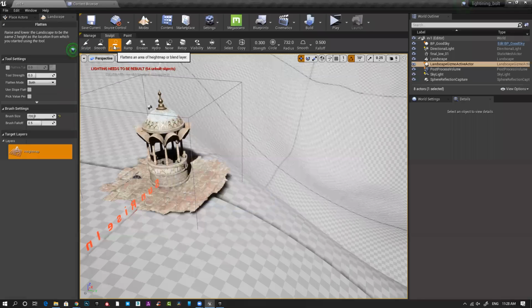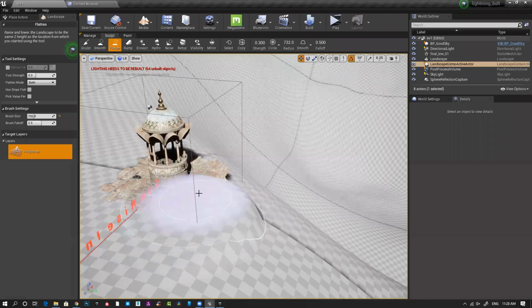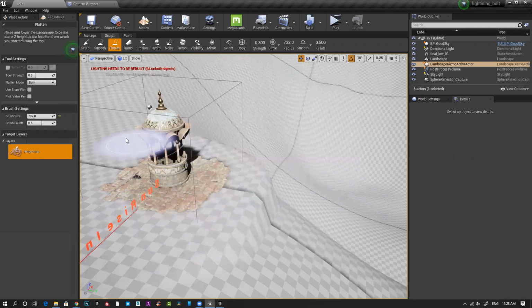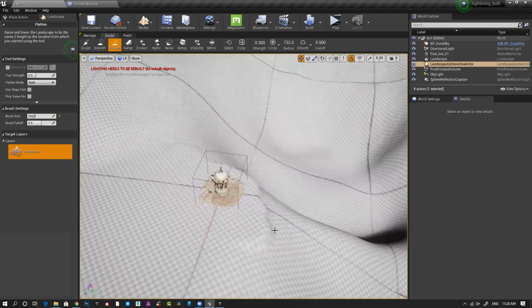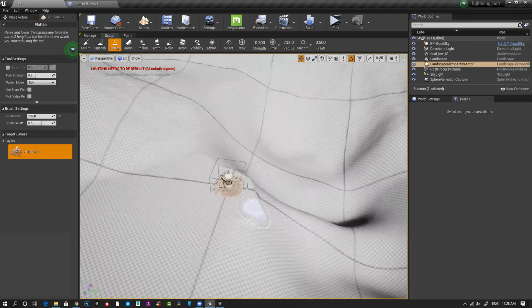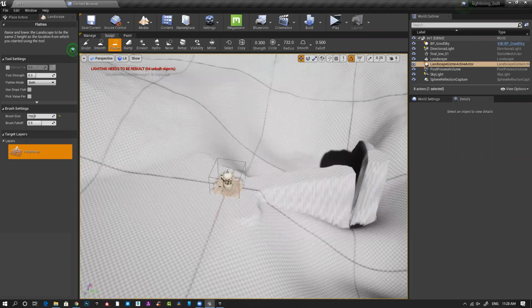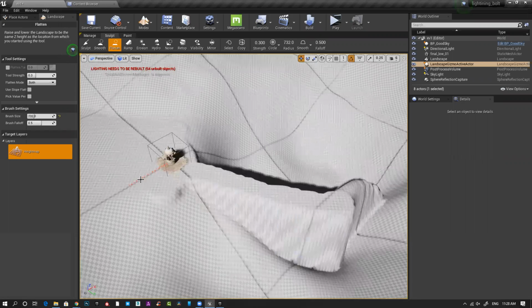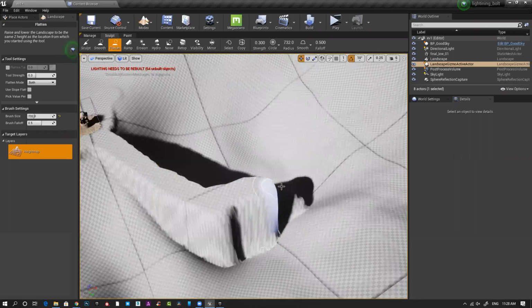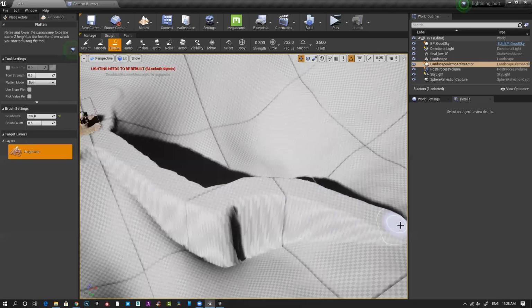So I'll go to flatten. From wherever I click, it will flatten to that surface only. Like the exact same volume, like this level, it will read. If I just click this and drag all over this place, it will automatically create the same level of height for the entire thing.